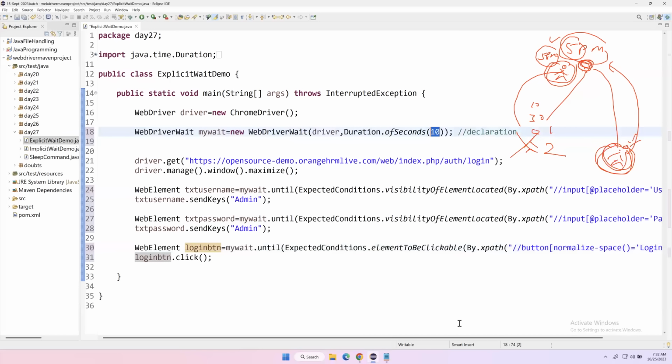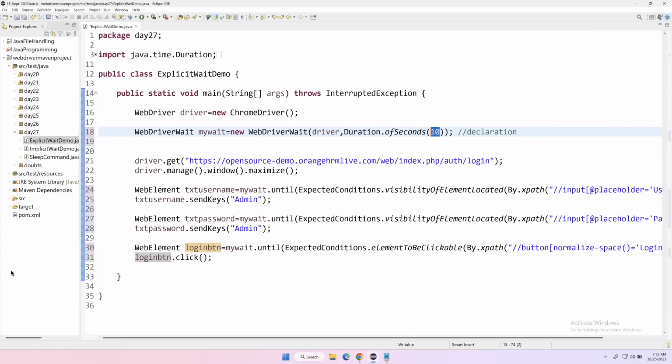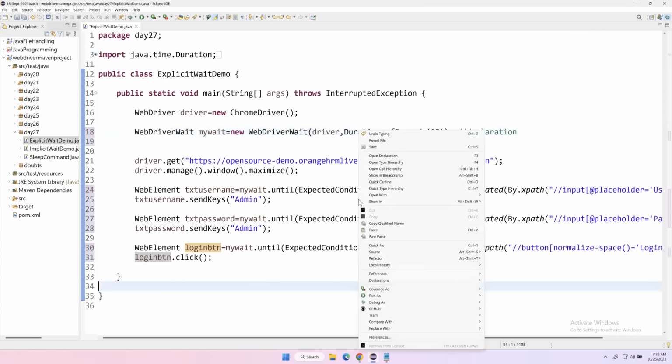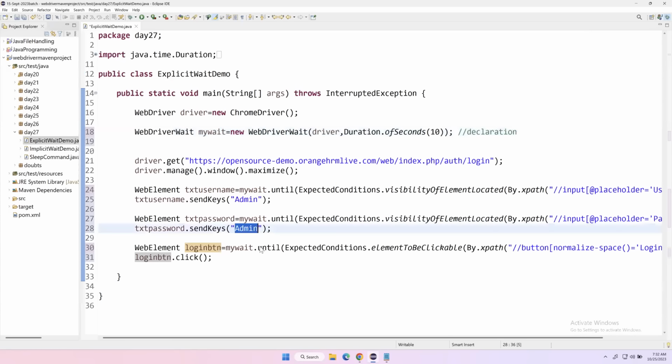So this is how we can use explicit wait. Let me try to execute, clear this. And the password is admin123.